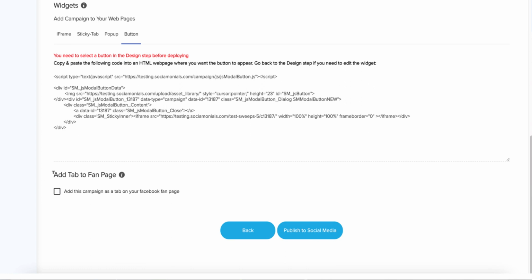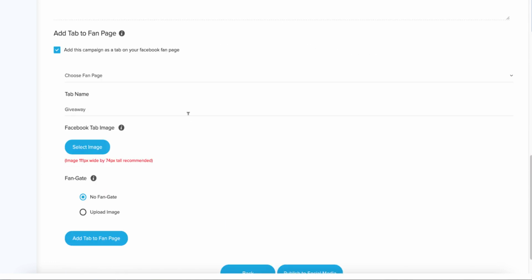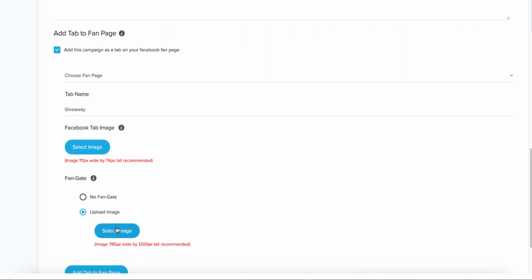And finally, right here from within the software, you can add a tab to your fan page. Your Facebook page needs to have at least 2,000 followers. That's Facebook's rule, not ours. And if you have at least 2,000 followers, you can just check a box and add the campaign directly from here. You can even create a fan gate. So you can click here to upload an image and add your fan gate. And what will happen is when they go to your Facebook tab, it will prompt them to like the page before they proceed and enter the sweepstakes.